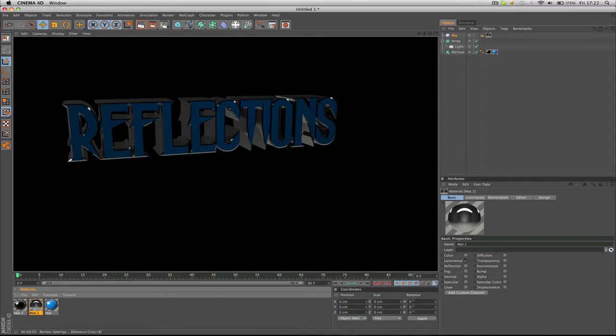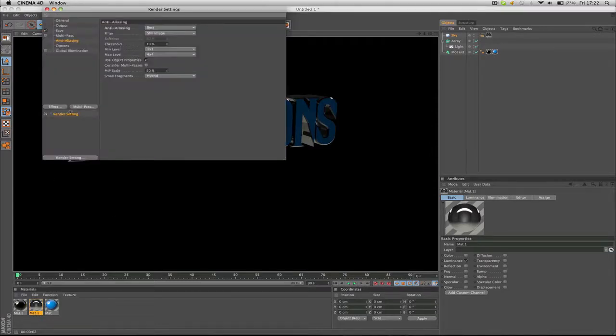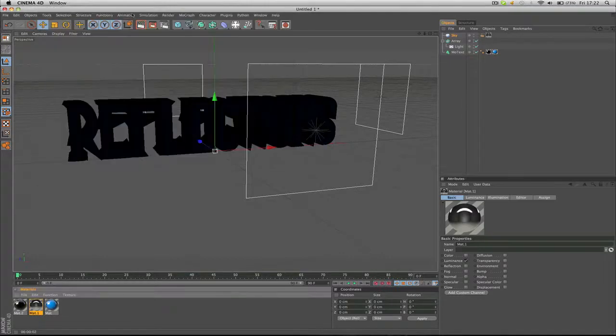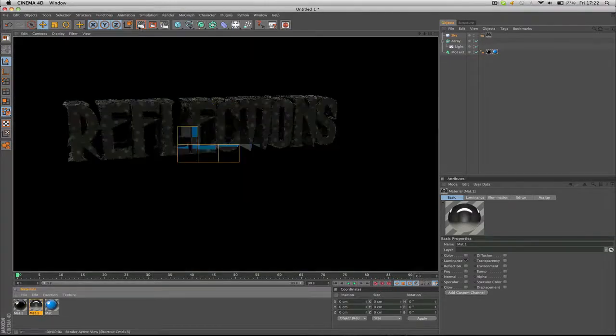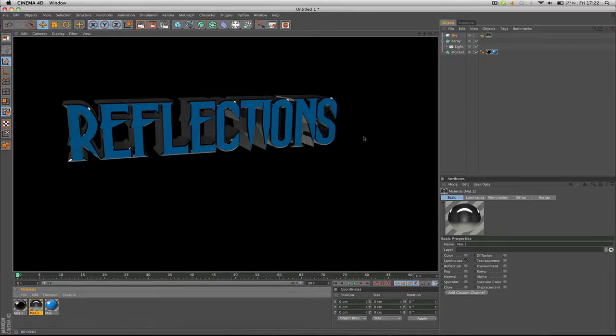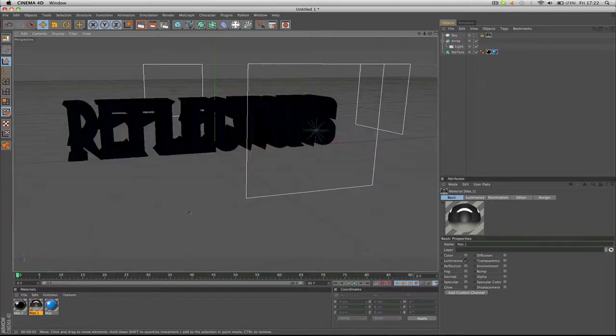Another thing we could do is come to your render settings and come to effects, and global illumination will be there. Click global illumination and then render it, and this should look a lot better. There we go. That looks 10 times better. That is really nice text. I mean, you could use that as it is there, so that is really good.